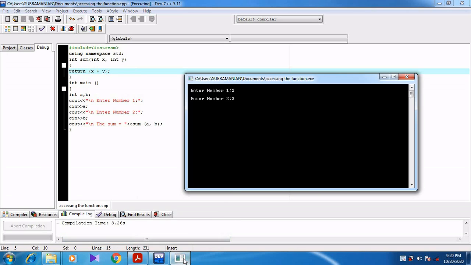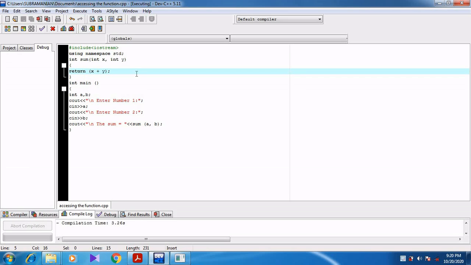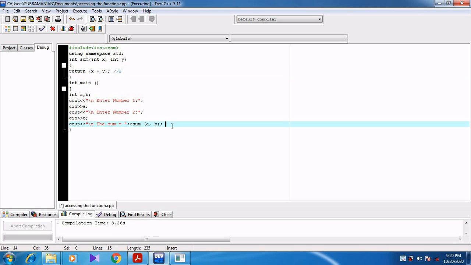Now see here, I have entered the values. When I press the enter key, what is the value returned? The sum is equal to 5. So the value 5 is returned from the function definition. From this place, the value 5 is returned, and then the value comes here. Can you understand, students?